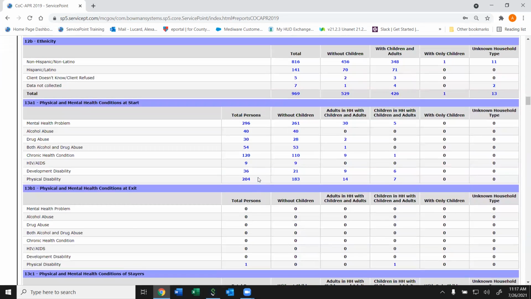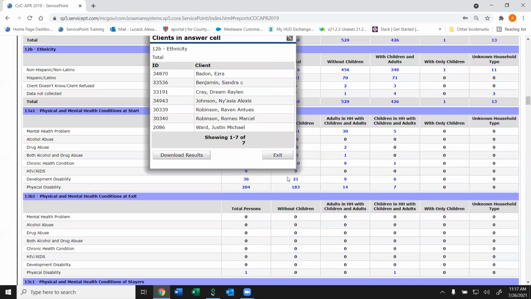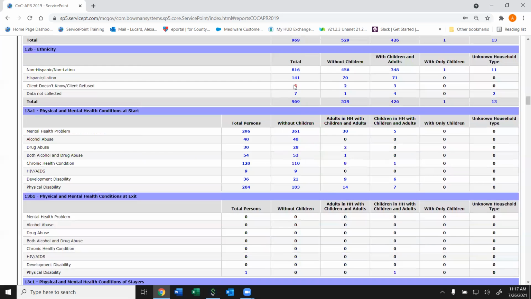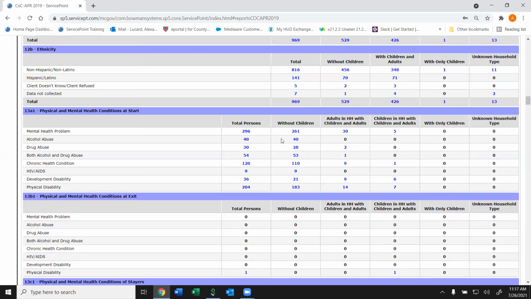Ethnicity, same thing. This is a breakdown of ethnicity. You can see what's missing. Click on it, bam, get these fixed. Any of these blue items you can click on and you can have it list. You can download it into an Excel compatible format and you can start to work on the changes. You need to make the corrections.